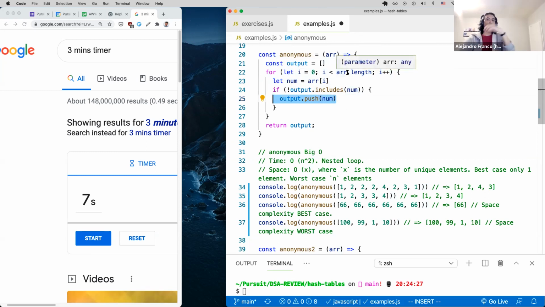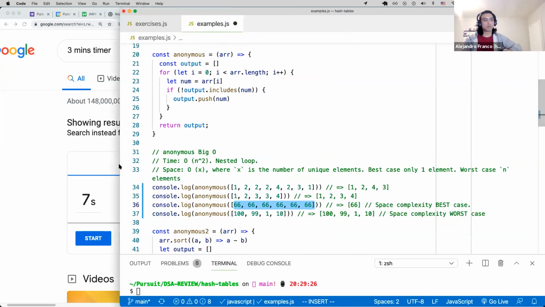So that means that we're gonna use additional space. And as I said, this is the best case scenario for space complexity. If all the elements are the same, it doesn't matter if we have 5 elements here, or actually we have 6, we get 1 element back. Even if we had 1,000,000 elements and they're all the same, we're gonna get 1 element back. So this is the best case for space complexity.